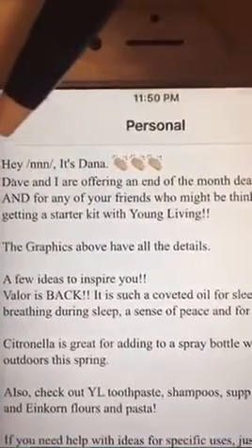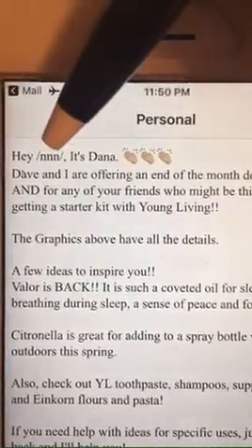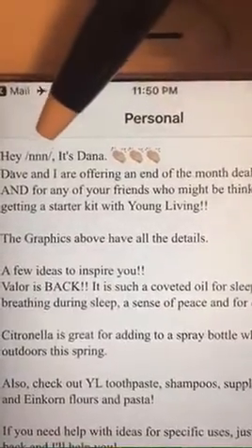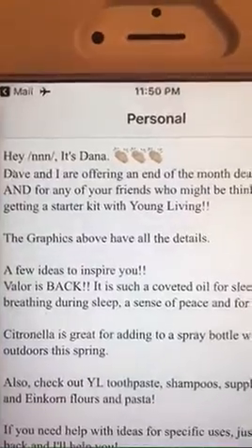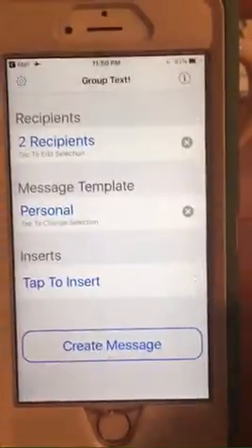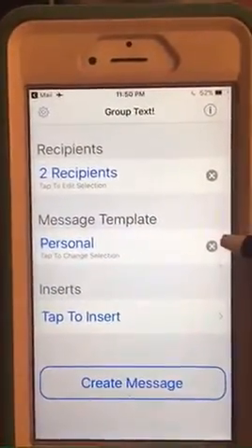Now here's the key to personalizing it. You can say, hey, their name. You'll use a slash, three N's, and a slash. When the text is generated, it's going to replace that with the person's name automatically, so you don't have to enter everybody's name. So there's your text, and we'll use that one. If you want to get rid of the template, you just click here.